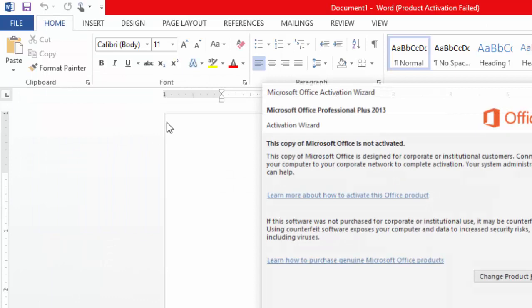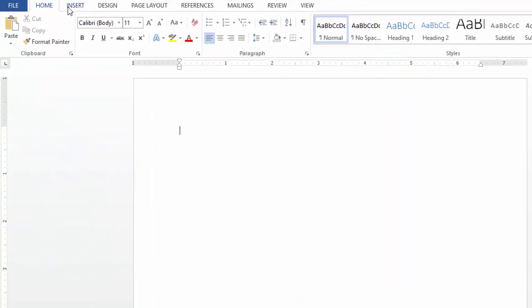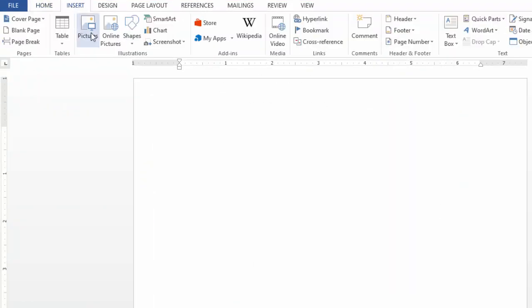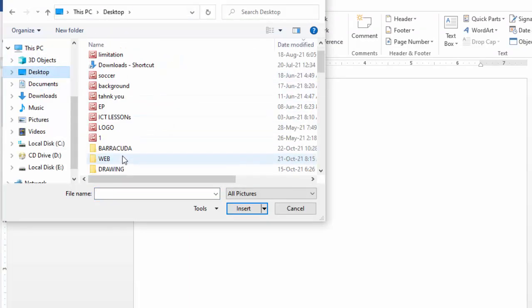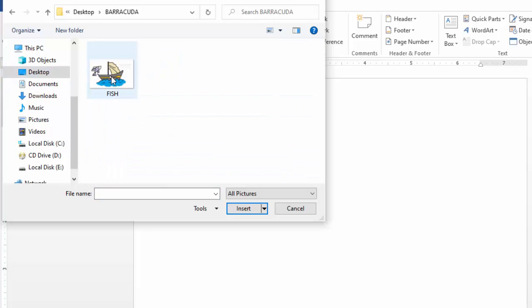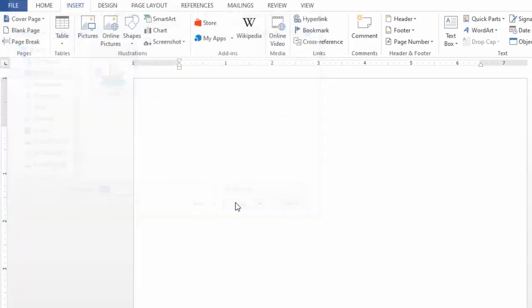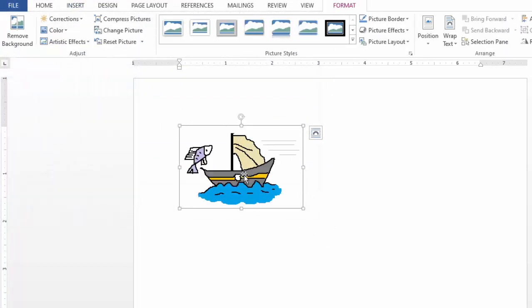And open a blank document. I will come and insert the picture which I drew. So just go to desktop, inside the Barracuda, and insert this image. And I want to make this image move.